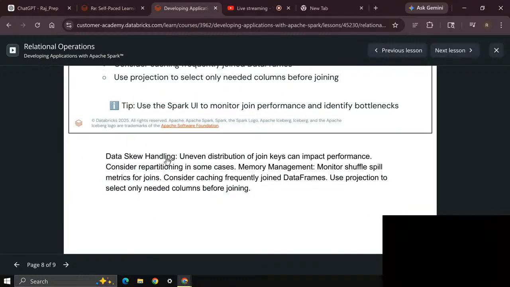Okay, let's see. Data skew handling. Uneven distribution of join keys can impact performance. Consider repartitioning. In some cases, repartitioning can be done with the repartition function, and also coalesce. Coalesce does repartition without shuffling.